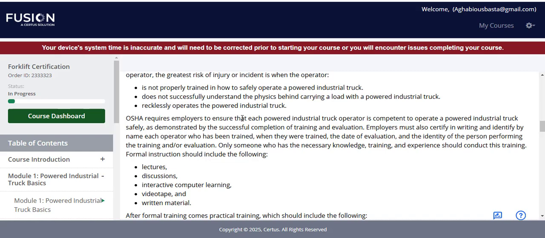OSHA requires employers to ensure that each powered industrial truck operator is competent to operate a powered industrial truck safely, as demonstrated by the successful completion of training and evaluation. Employers must also certify in writing and identify by name each operator who has been trained, when they were trained, the date of evaluation, and the identity of the person performing the training and/or evaluation.